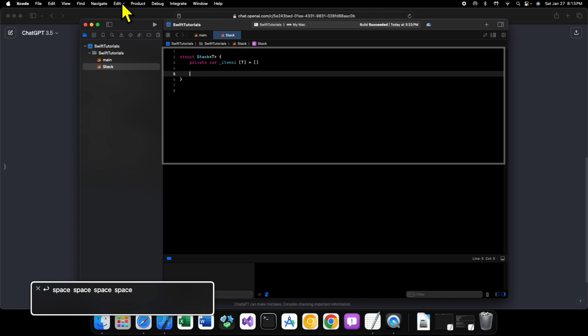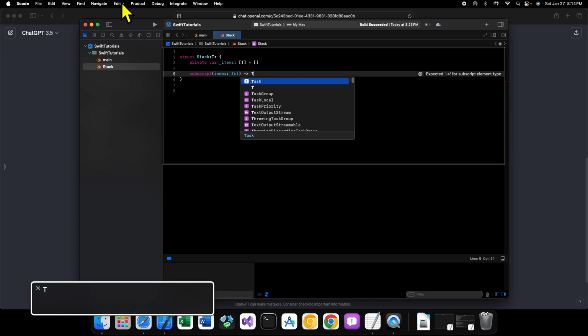Next, we need to have the ability to reference our elements by their index. And we do this using what's called a subscript. So how does this work? Well, we type the keyword subscript, and then we have left and right parentheses. Inside of the parentheses, we're going to say index: Int. This is going to return an optional type T.